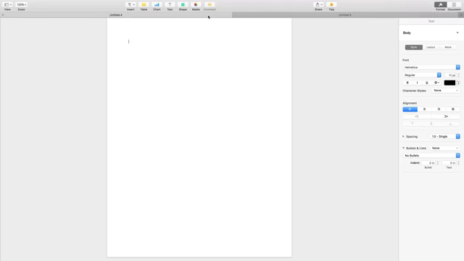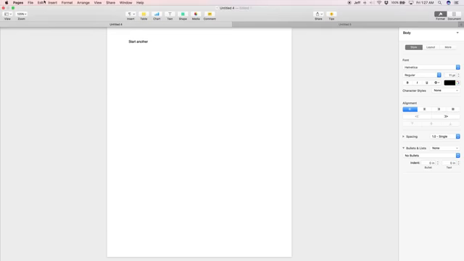So now I have two Pages tabs, so I can start one document, and then on this one, start another. All right, so now I have two documents on the same desktop, thanks to having the ability to have multiple tabs.